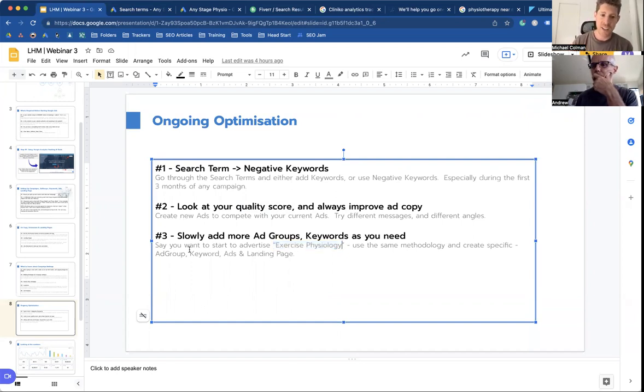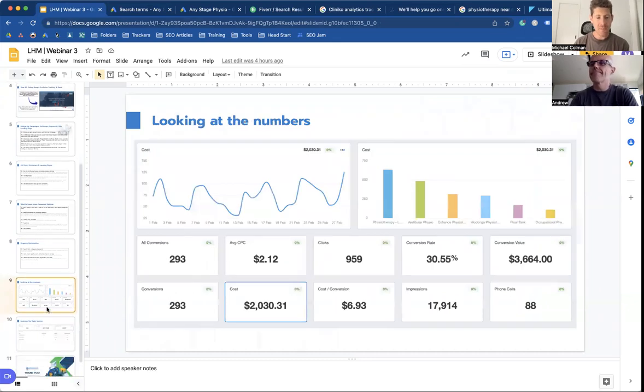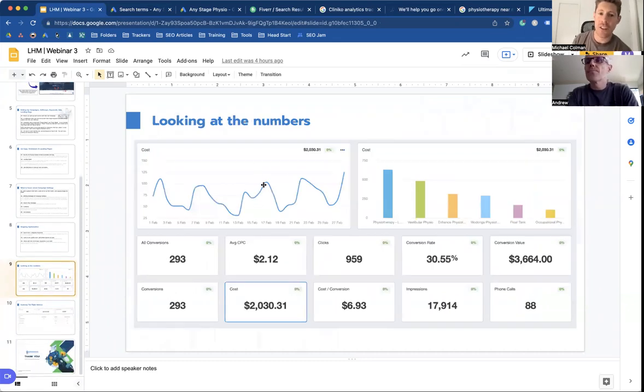So one example is, say you want to start advertising for exercise physiology as an example. I was thinking more physiotherapy. You would create an ad group, create keywords, create ads, create landing pages, and slowly test them. Don't go crazy on these. You might want to do a couple per month. And then just keep a close eye on the numbers as well.